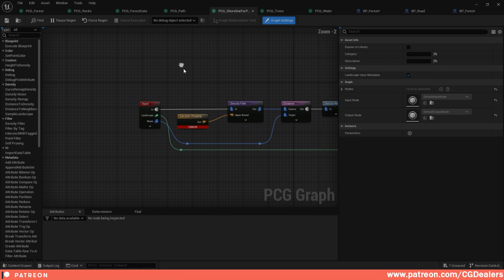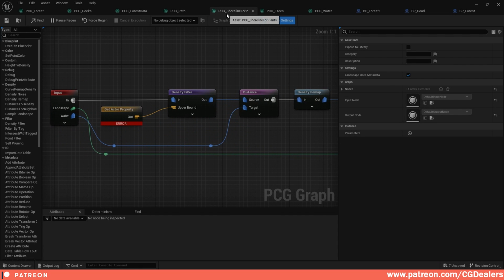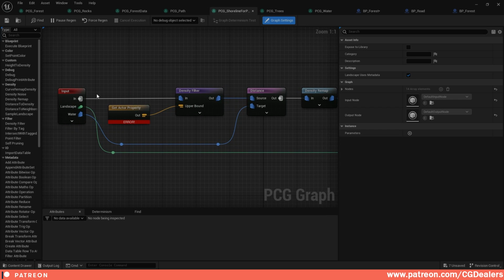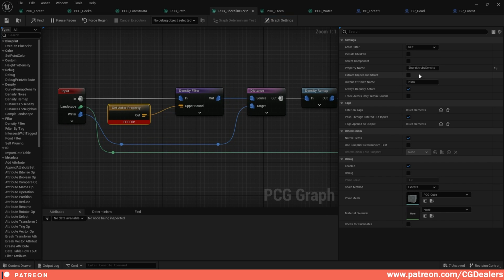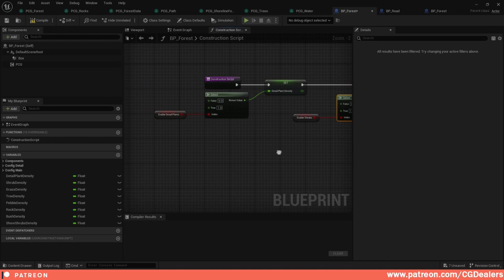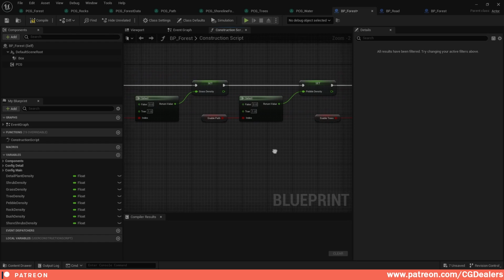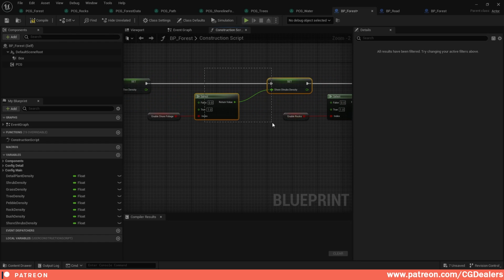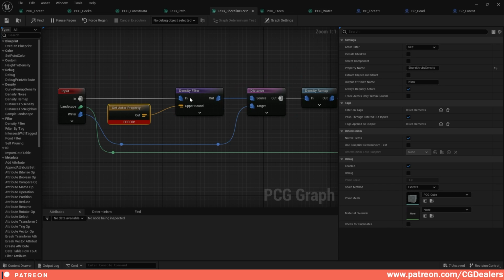Moving further is our shoreline. This is when you place water inside your level and you have a shoreline at the border of the river or the lake. So here I have a property actor, show shrub density. So we have density in the shrubs. Again, it is over here like a float. And let me just see where it is. Here it is, show shrub density. All right, let me go back.